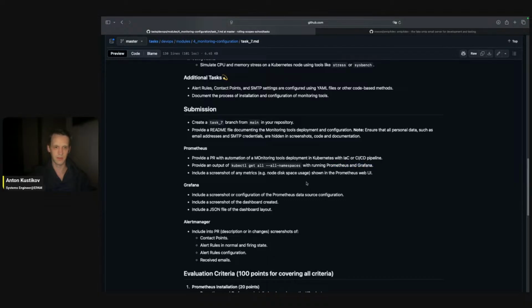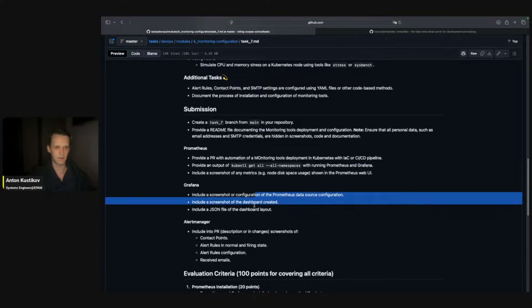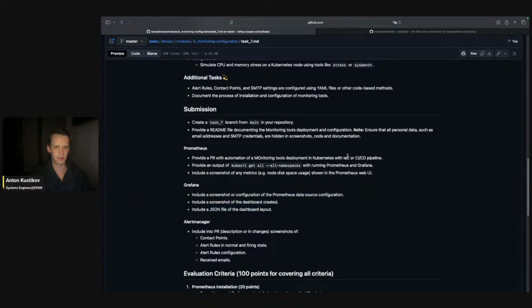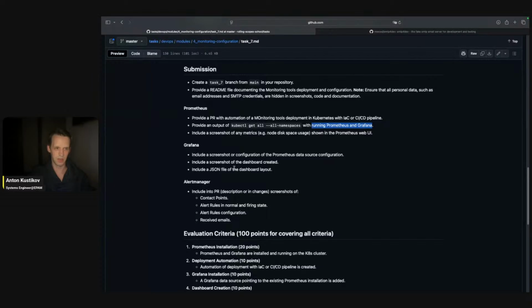Here we have running Prometheus and Grafana. Okay, so it should be separated, but never mind. Include a screenshot of any metrics, like node disk, shown in the Prometheus web UI. Okay, Grafana: a screenshot of the Prometheus data source configuration, a screenshot of the dashboard created, and include a JSON file of the dashboard layout.